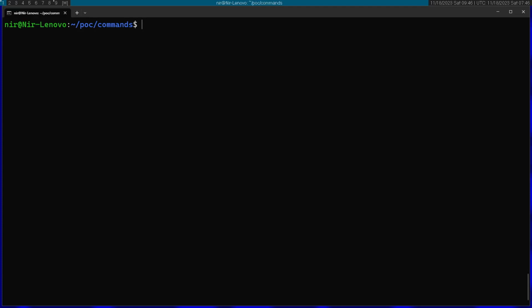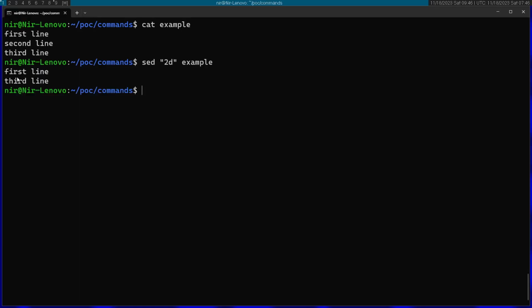Let's take another cool example of sed. So I have this file right over here that has 3 lines. And I'm going to use sed to delete the second line. So we're going to be left with the first line and the third line. So I'm going to pass this file into sed. I'm going to start with the command. So the command will be delete the second line, 2d. And I'm going to pass the file. And you can see that now we're left only with the first line and the third line.